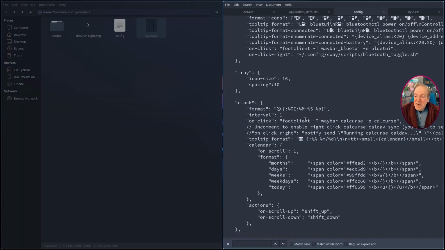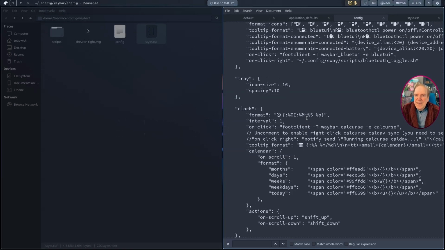And I forgot a comma. That's why I didn't do anything. So I'm going to put a comma after the 1, and now we should be good. So save again, Super Shift C. And there we go. And our seconds are updating every second. Nice. So that is cool.